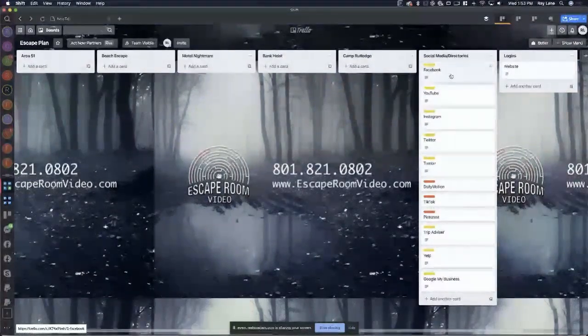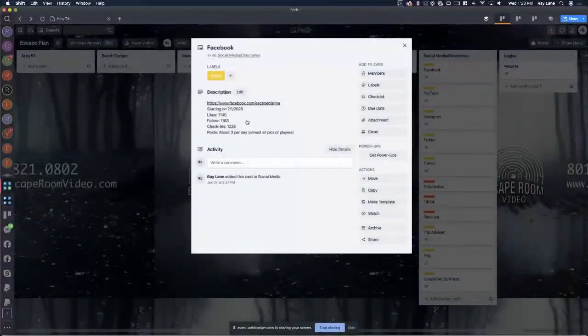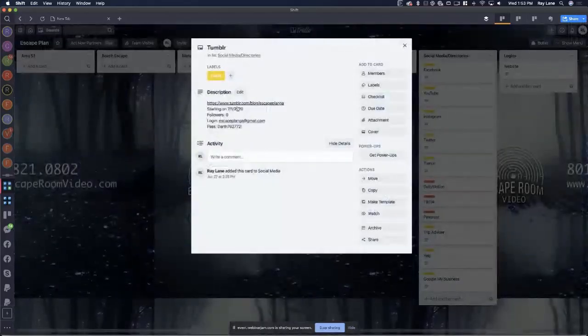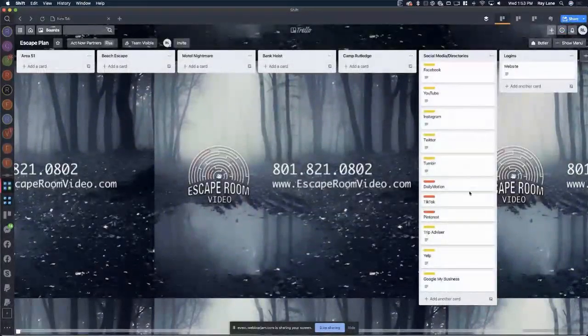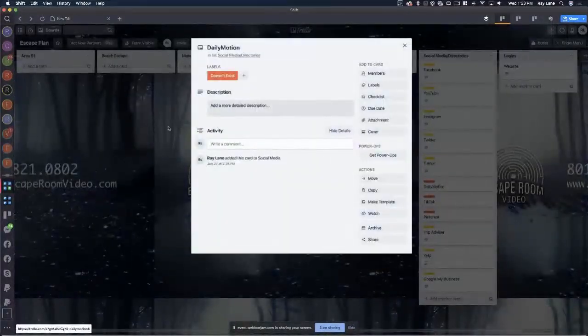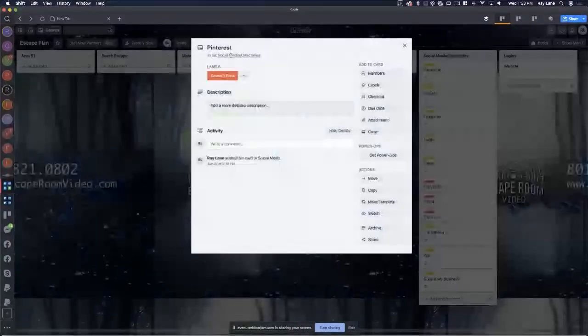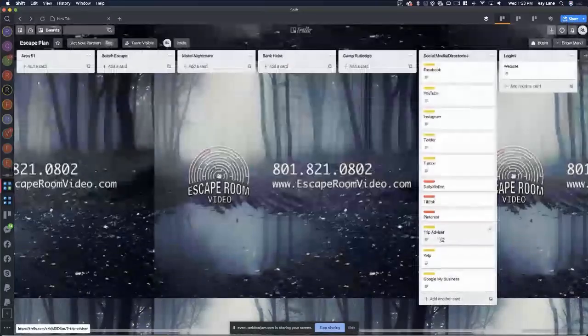Right now, what I did was I went to each of the social media sites and put down all the information. For instance, we go to Tumblr. It says exists, but I think I created that Tumblr. Dailymotion doesn't exist. I still got to go in and create that. TikTok doesn't exist. Pinterest didn't exist. We did create that, so I've got to add that information in there.